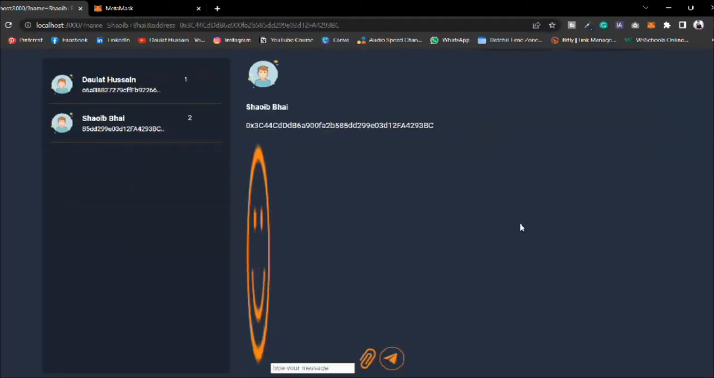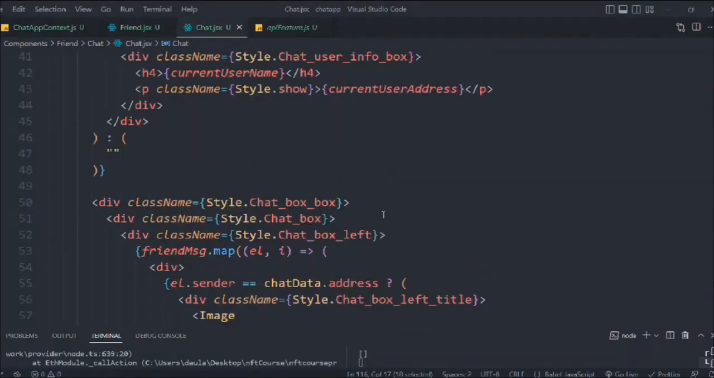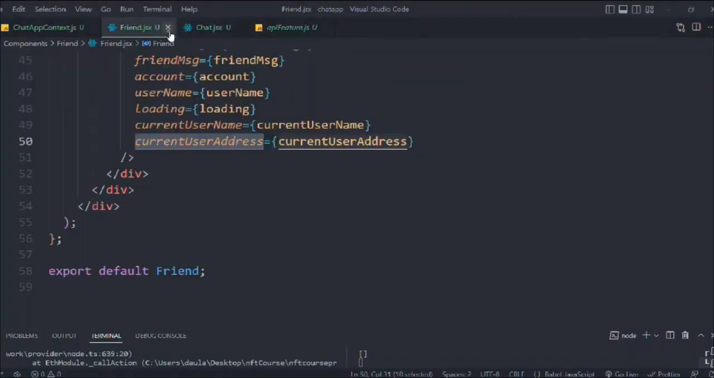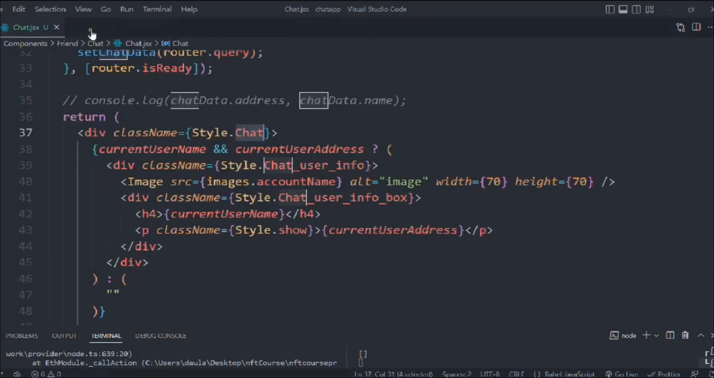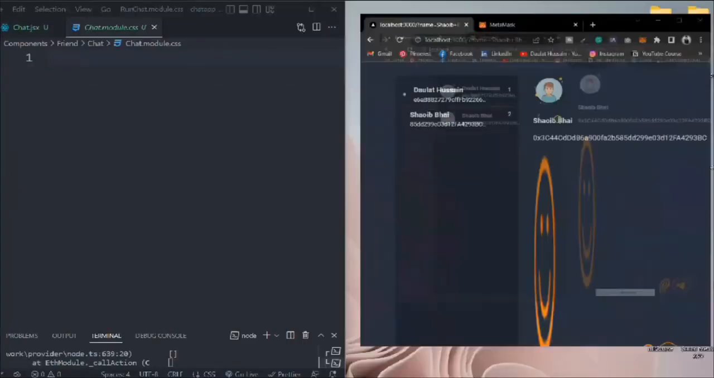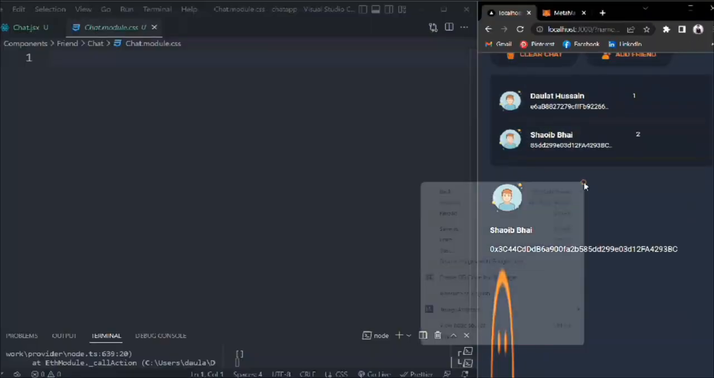Looking fine here, not a big deal. Now we can start working on the style part. This is the last component which we are styling. Let's come here and start styling it. Let's make it side by side so you guys can see what we are working on.